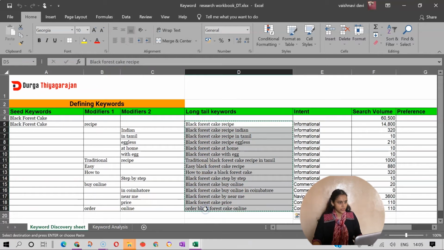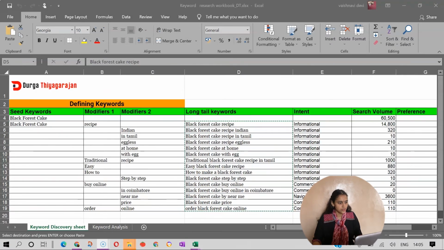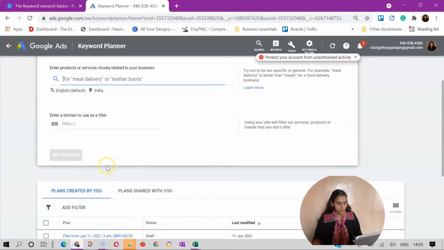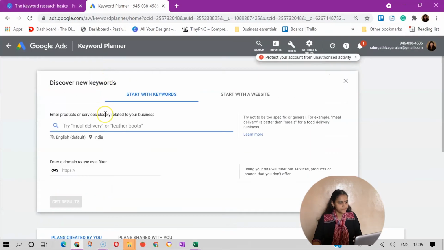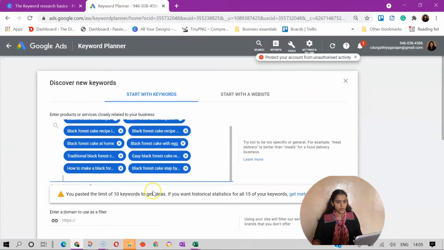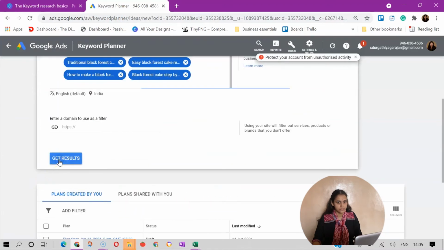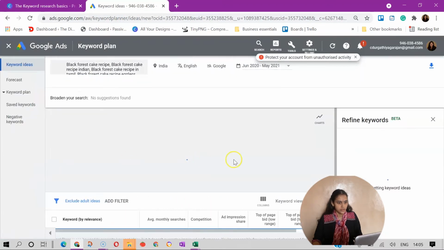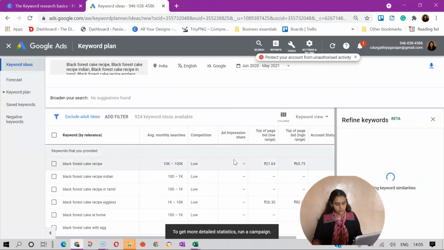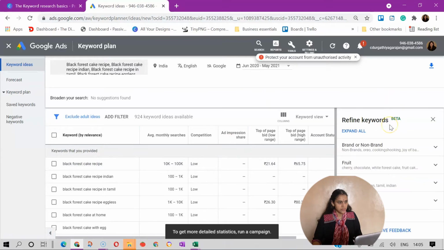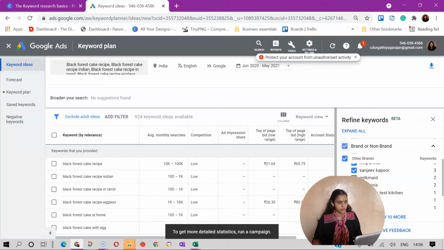So click on discover new keywords, and what you're going to do is add your keywords. Here is my list of selected keywords, the keywords discovered in phase 1. I'm copying them and directly pasting them here in discover new keywords. Okay, let's go and click get results.